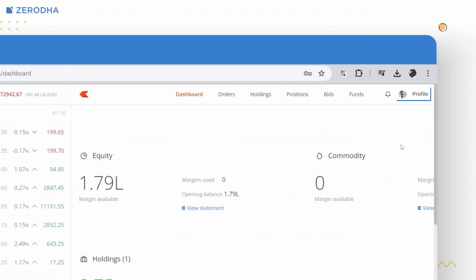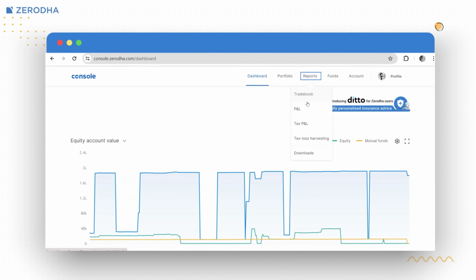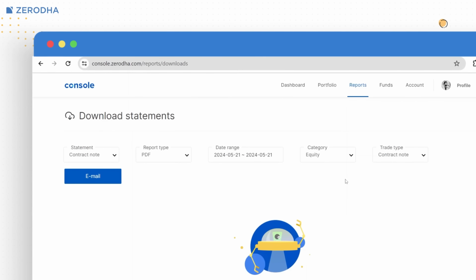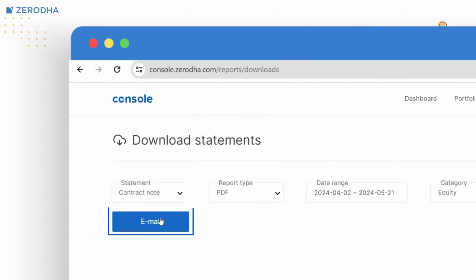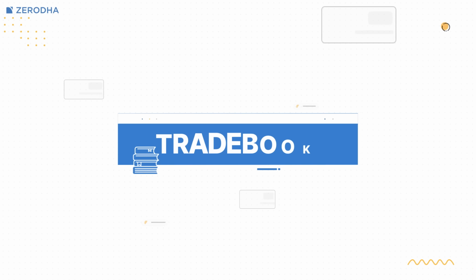To download contract notes on Kite web, click on your client ID and then on Console. Click on Reports and then Downloads. Select the contract note under the statement. Select the file format you want to download from the report type. Select date range, category, and trade type and click on Email. The link to download the contract notes will be sent to your registered email address.